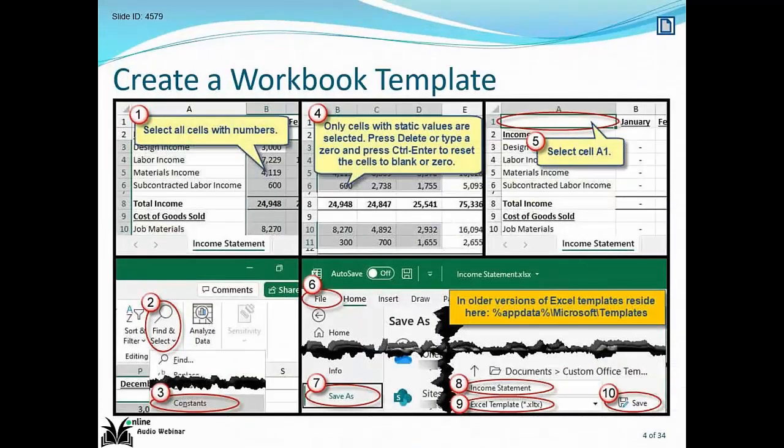To do so, we'll want to select all the cells that have numbers. Step 2 there, we're going to choose Find and Select on the Home menu. And Step 3, we're going to choose Constants. Step 5 there, we'll click on cell A1. Step 6, we'll go to File, we'll go to Save As, and then we give it a name.